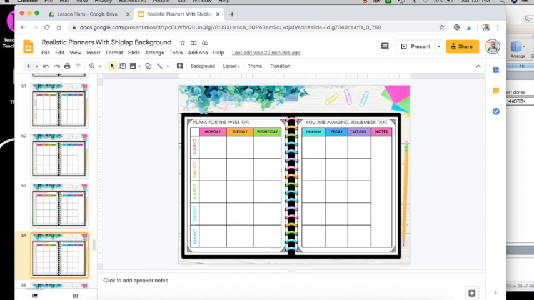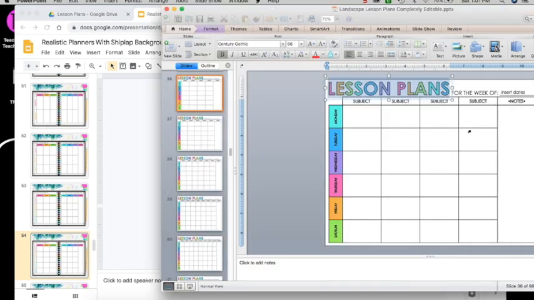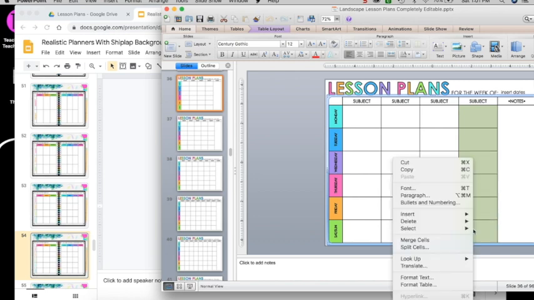Just a couple quick tips. If you wanted to merge cells, it's the same again in Google and PowerPoint. You would just select the cells that you want to bring together. And then I would right click, and then I would do merge cells. It would be the same in PowerPoint. Actually in PowerPoint, what you can do here, you can right click and merge cells also.